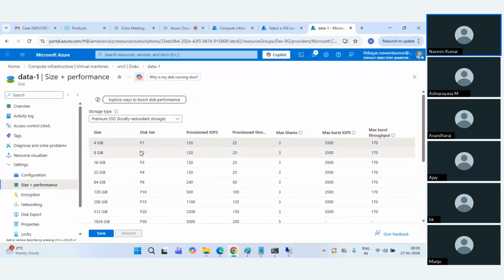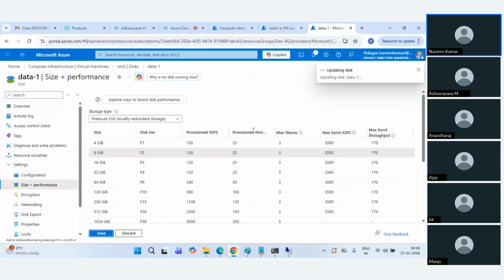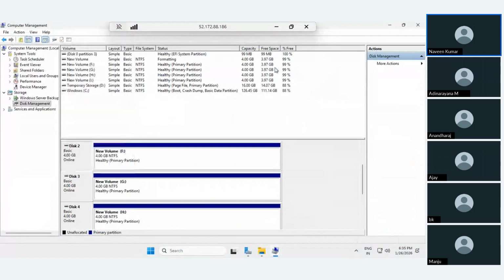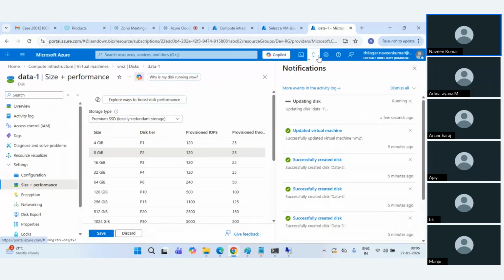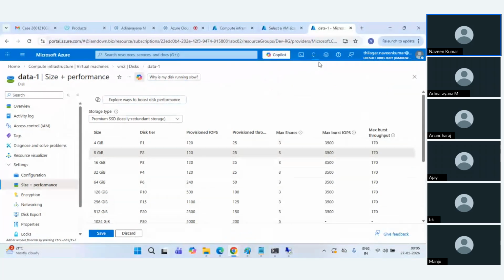So right now we have allocated 4. Let's click on 8. So it is updating my disk now. Let's see what happens once this is done. It is still updating. This should take a minute. Let's wait for it to complete.